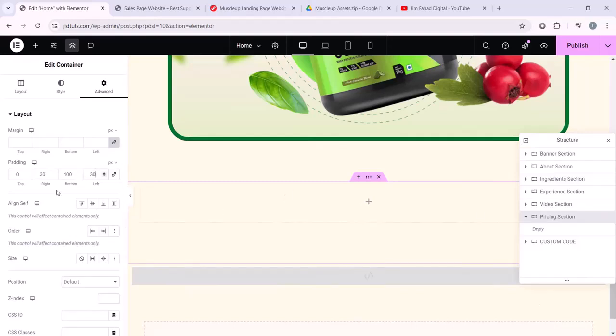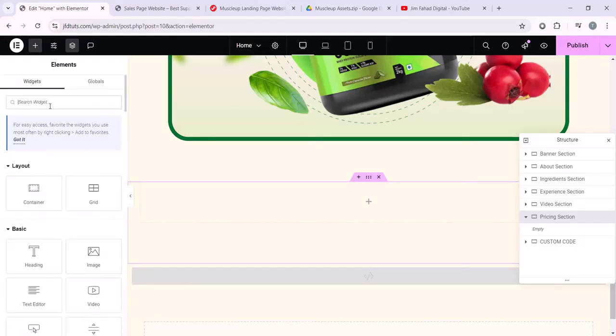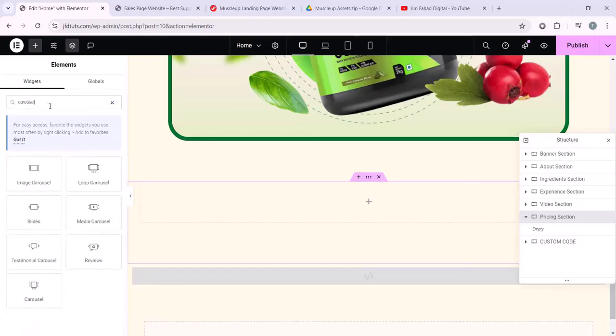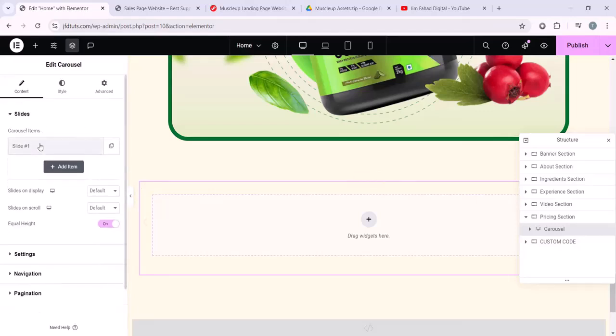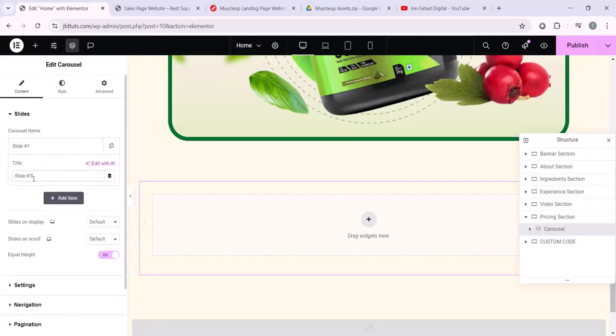Now inside this pricing section, I want to add a widget that is the carousel, and you'll find this single carousel. Just drag it in and you'll see this widget here. So inside the slides, you can see multiple items here. First, I want to delete all of these except the first one. Let's nicely rename it slide 1.